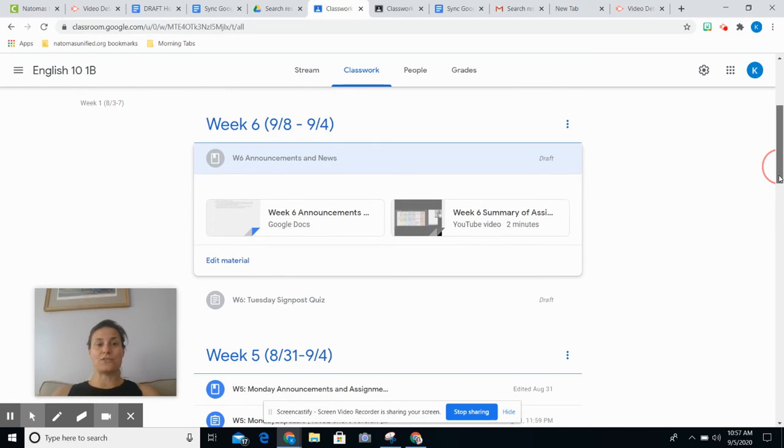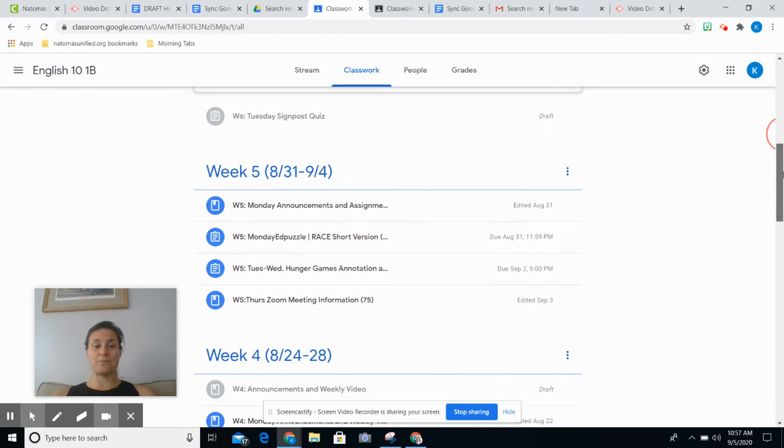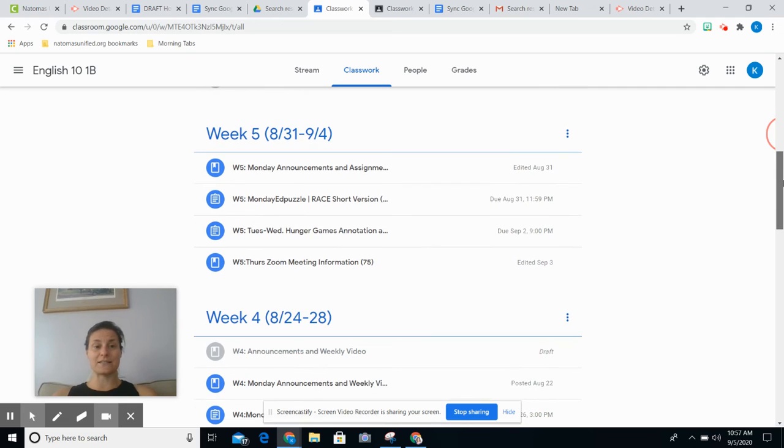And I try to post everything by Saturday, so I'm just getting ready to do that now, and that's just to provide flexibility for my students so that if they want to get started on something early, they can. But you can see below I have all of the other assignments, my weekly announcements.